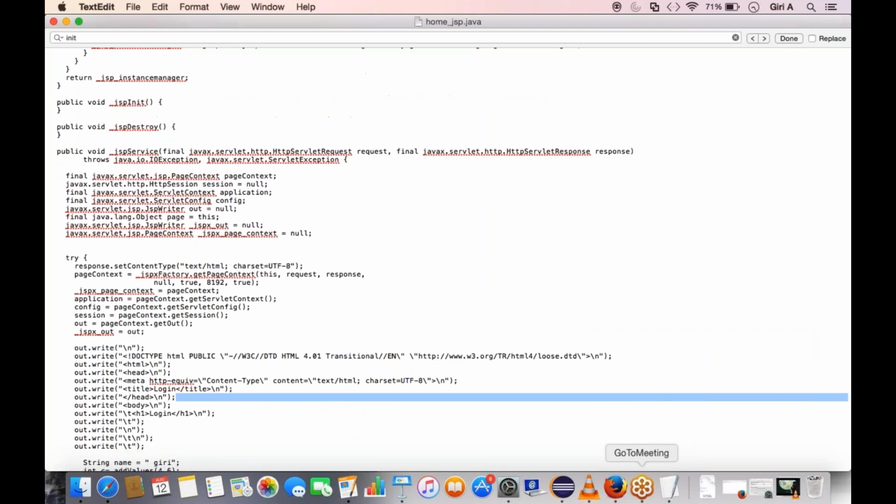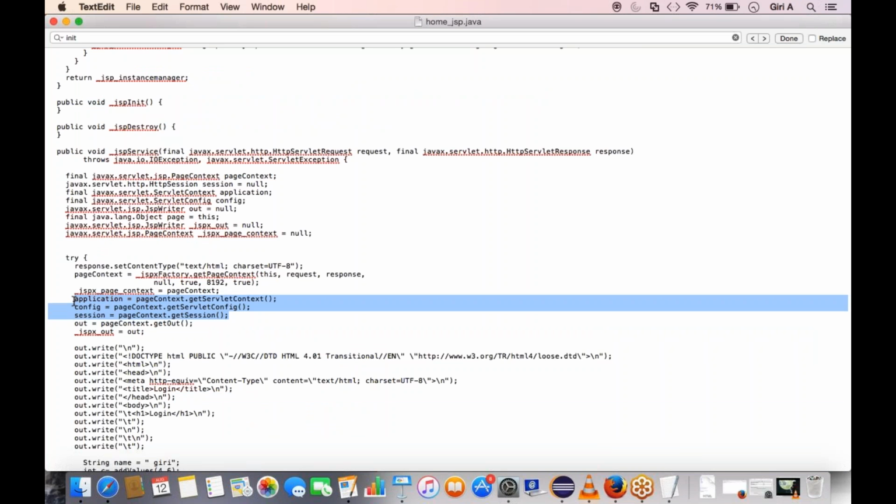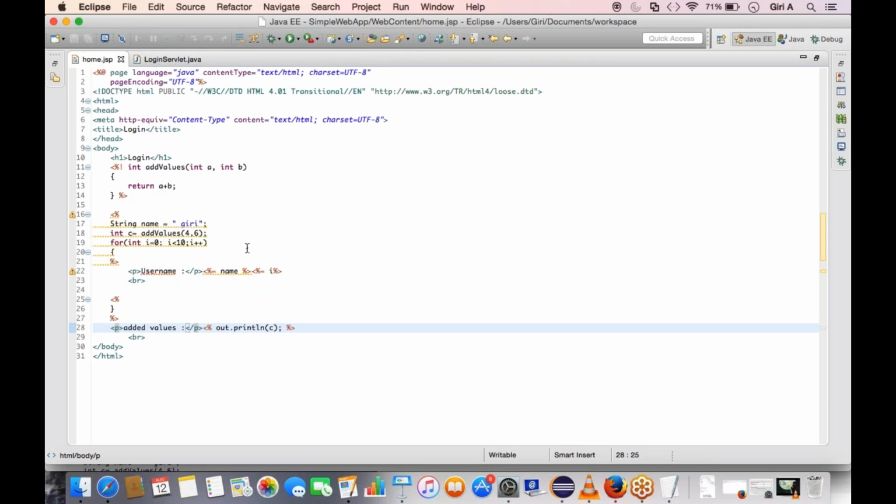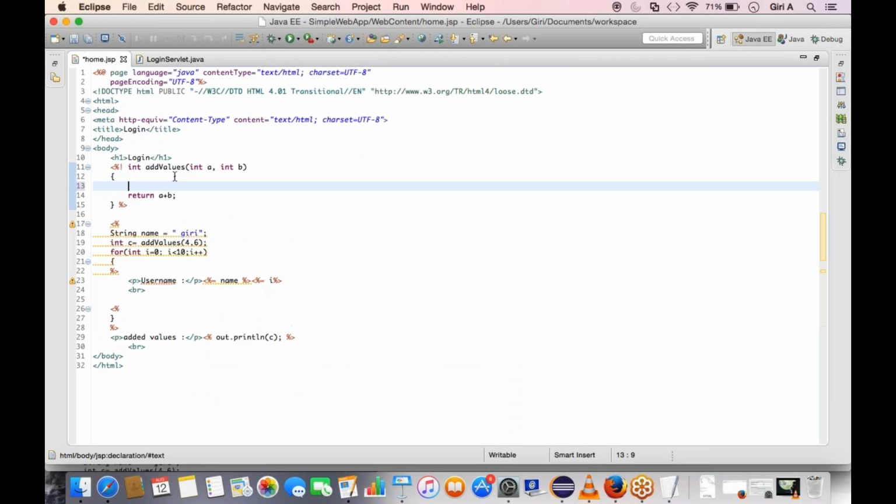So I will go and analyze the same thing again. If we just see here, it creates three more objects, right? This is the JSP concept. Before coming to this, for the request and response objects, you will already have them. You don't have to worry about it. So if you want to use request and response objects in the JSP, you can just go here and use them like this.